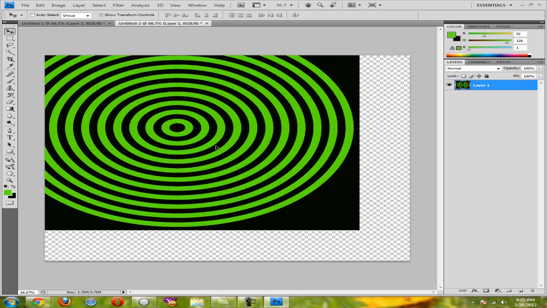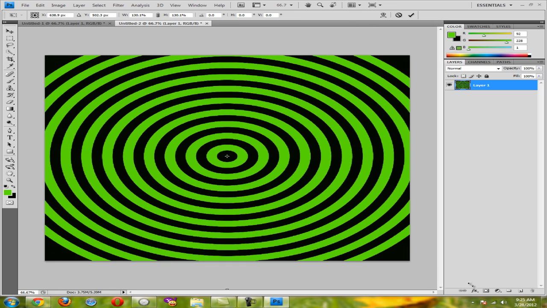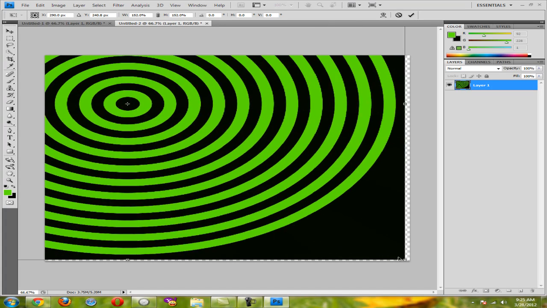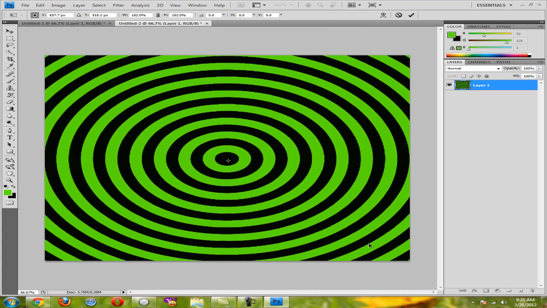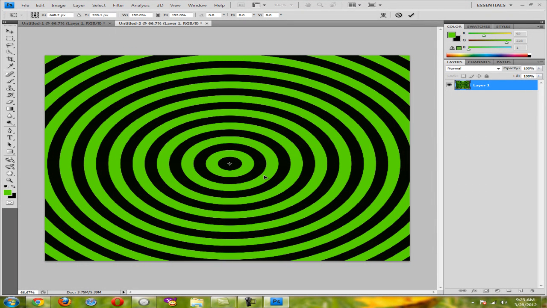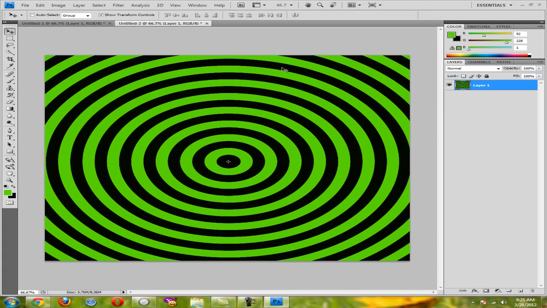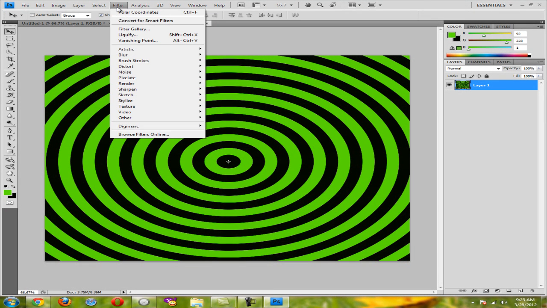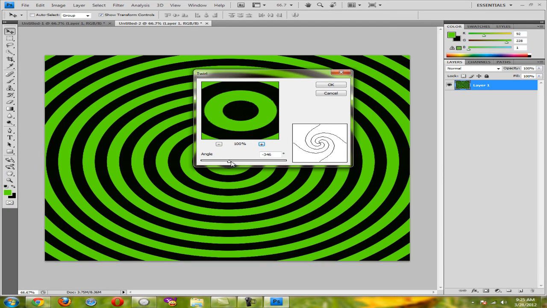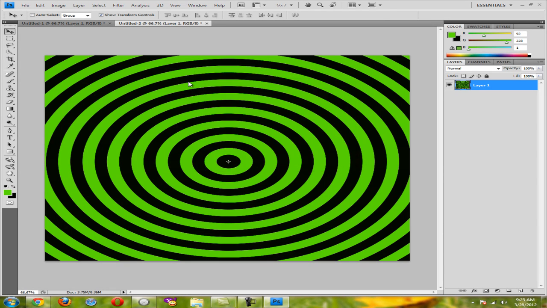I like it to fill up the whole thing, so I'm going to go ahead and do this. Because if you're trying to make some kind of presentation, you don't want black around it. You want just straight stripes or rings or whatever. And after you do that, you can go to Distort, Twirl, and see what that does. Which doesn't seem to do anything for that one.